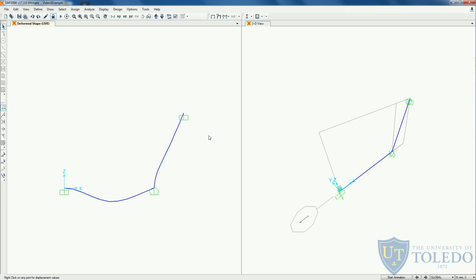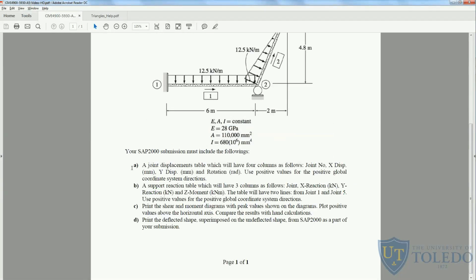One thing we can do to see the deflections of each node is to simply put our mouse over the nodes, and SAP will show a list of the displacements of that node. Because nodes 1 and 3 are fixed, all the possible displacements need to be 0. But this node over here, you can see that it has displacement in the X direction and rotation in the Y direction. So our first deliverable, coming back to our problem, is to show a joint displacement table.